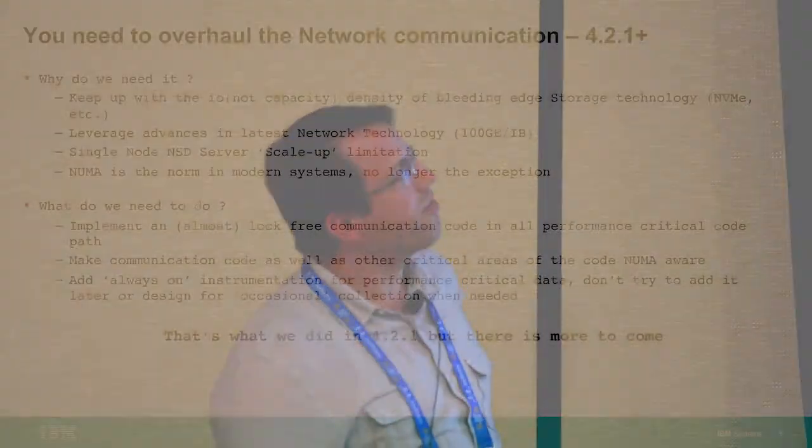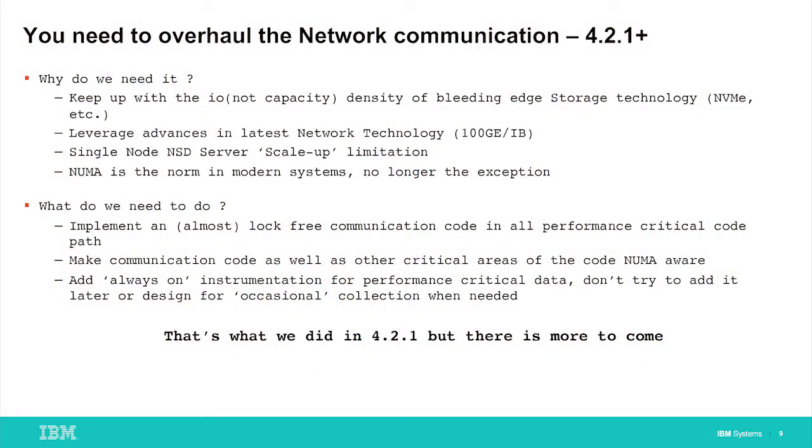Also, customers always want to use the latest networking technologies. 100 gigabit Ethernet is something we already test in various configurations. We have customers using 100 gigabit InfiniBand. You can't really scale up NSD servers unlimited. At some point in time, it gets harder and harder to do that. So the point was we need to figure out how to make the existing communication code far more efficient.